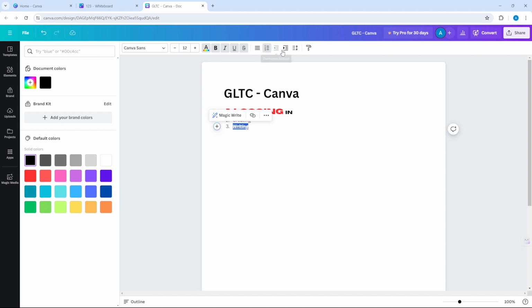There are also indents, decreasing or increasing indents, and there's even spacing, letter spacing, line spacing, and you can even copy styles here. As you see, you can copy style here, you can paste it here. You can use this as much as you want in the ways you have.